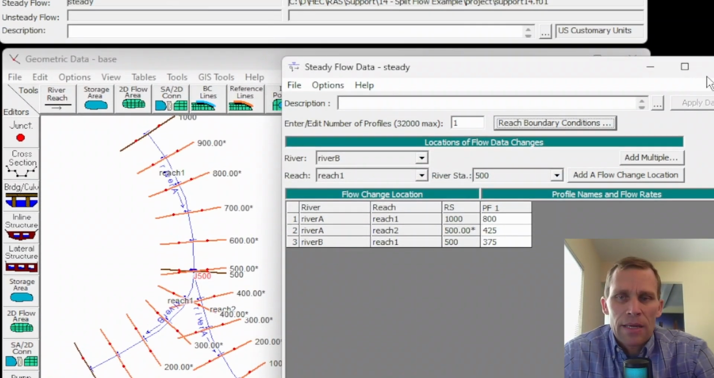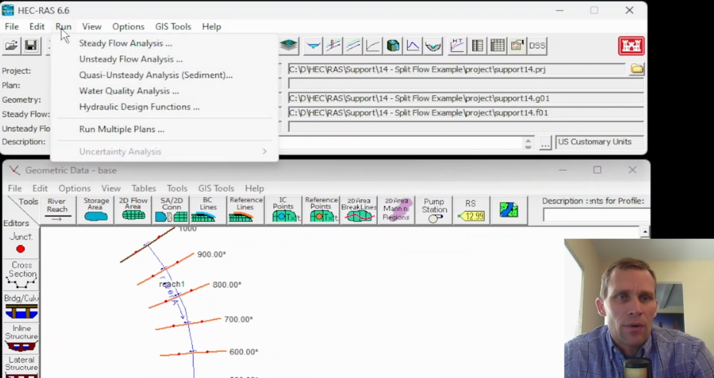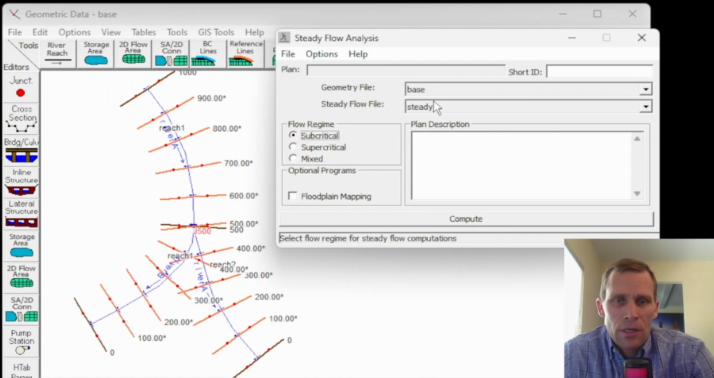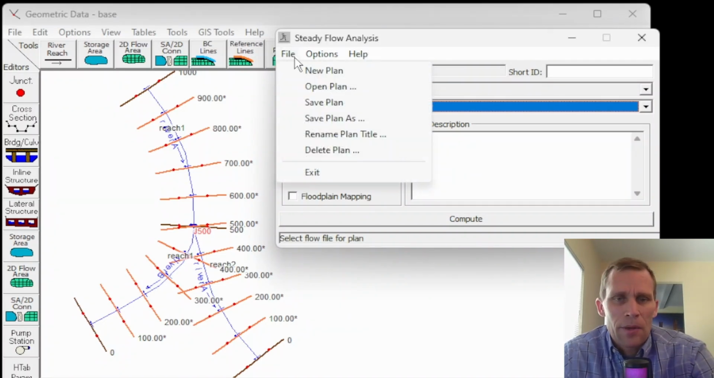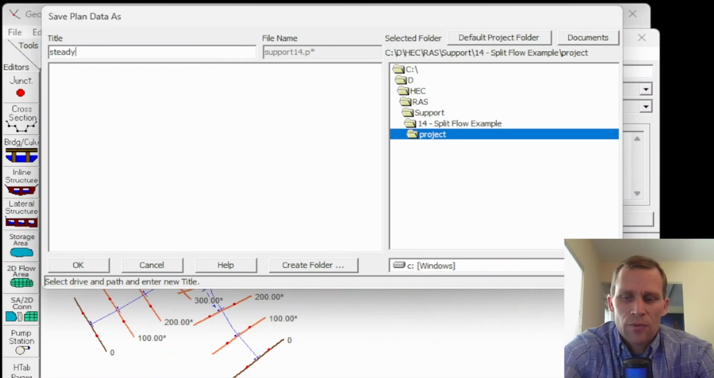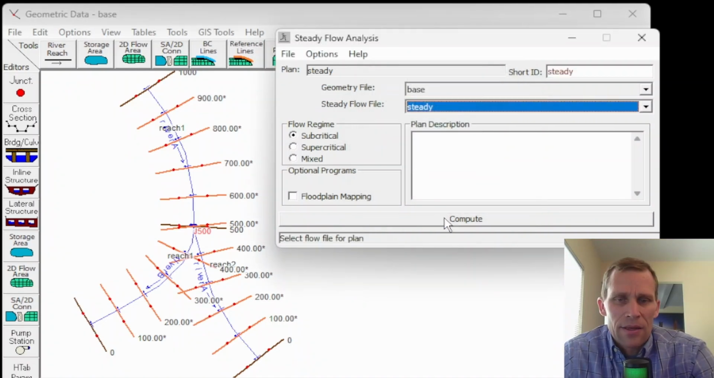All right, so we're done with that. Now let's go up to Run, and then Steady Flow Analysis. Click on subcritical. So we have our base geometry and our steady flow data at 800 CFS with that defined split of 425 and 375. I'm going to go File, Save the plan. I'm going to call this steady as well, and then click OK. For the short ID, I'm going to call that steady, and then click on Compute.